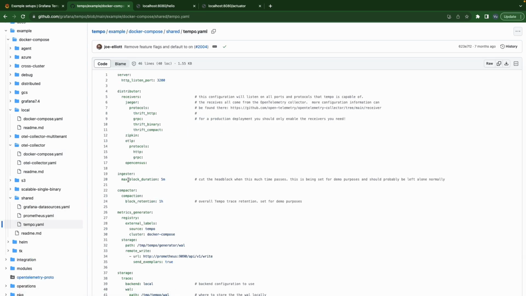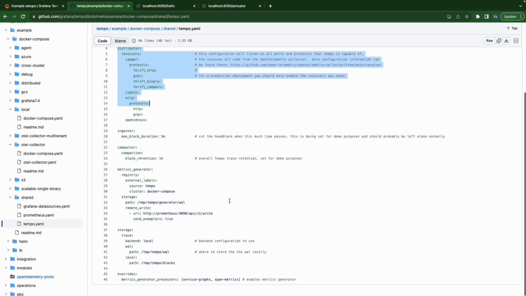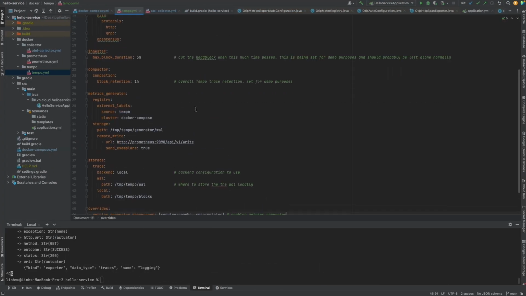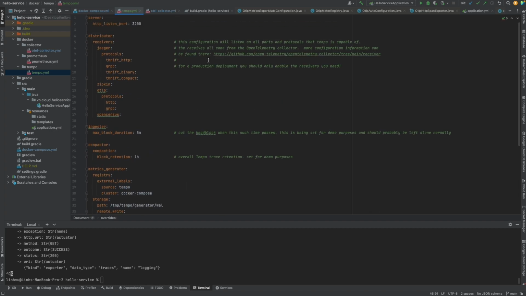Tempo YAML. Okay, I'll copy all of this and paste it here. So basically, this is the configuration YAML file for Tempo, and you can see the config for some receivers, some protocols for the receiver. For example, if you want to send data from Jaeger, there's a protocol that supports this, and in our case, we send from OTLP, OpenTelemetry collectors, and we're using gRPC.